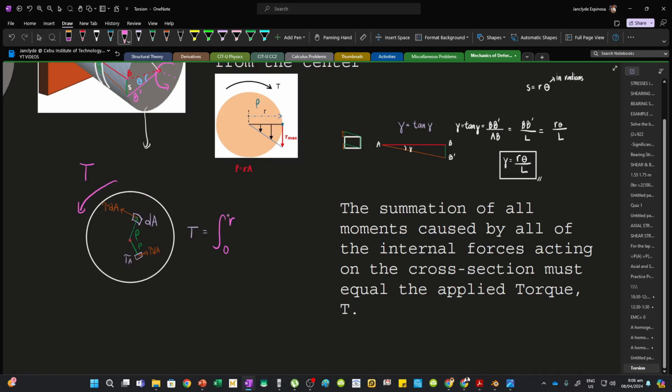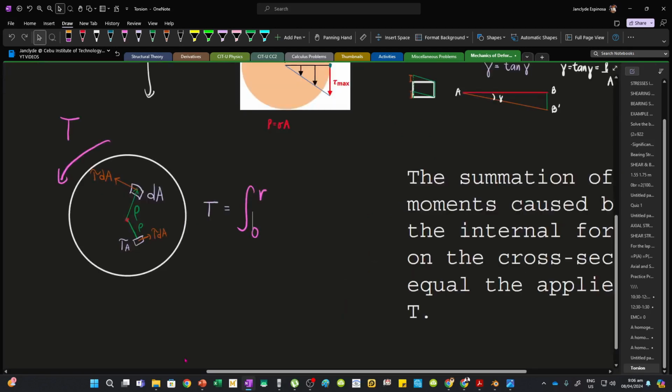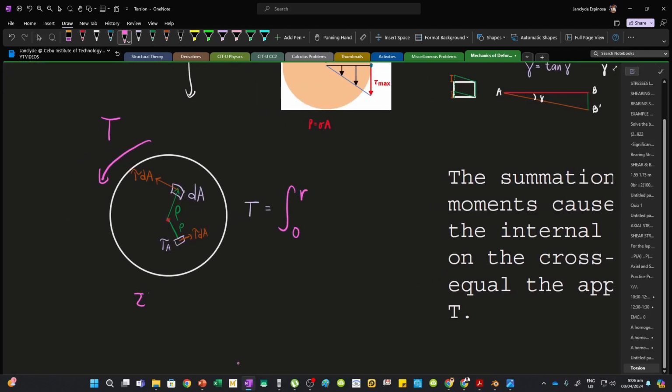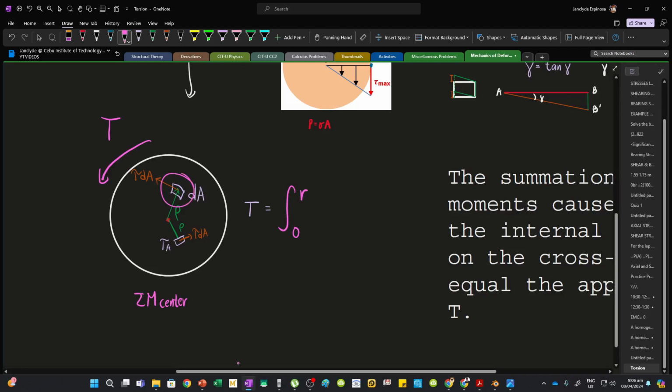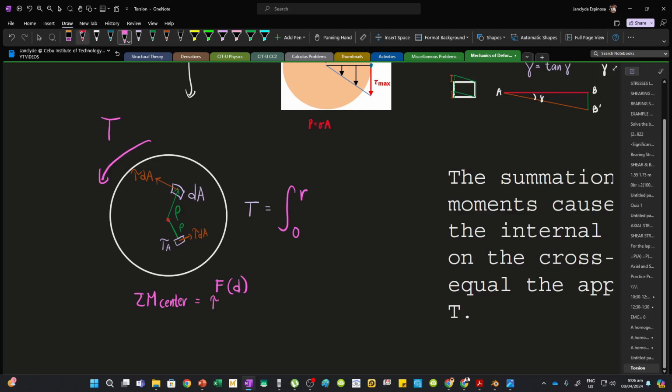And then we need to take moments about the center. Considering the differential element, we have the force tau dA. Again, for moments, we need the force multiplied by the perpendicular distance. And so this is now the shear stress multiplied by dA multiplied by the moment arm, which is rho. So this is tau dA multiplied by rho.